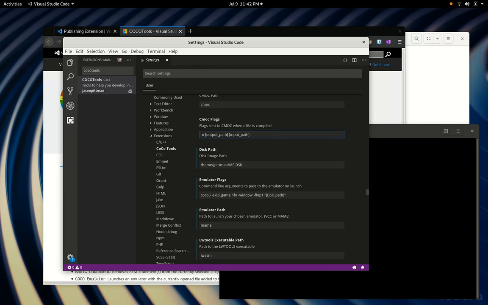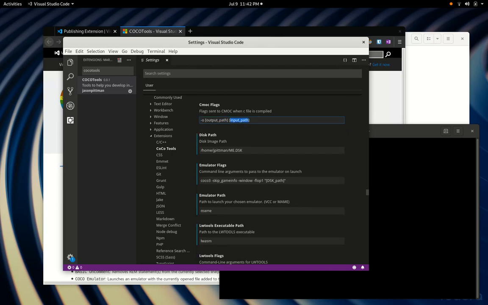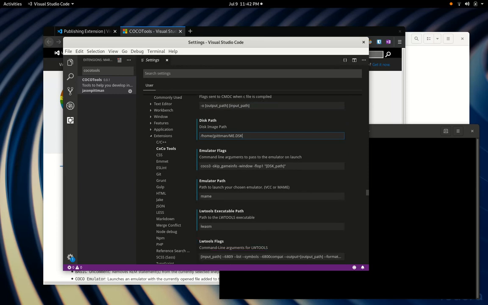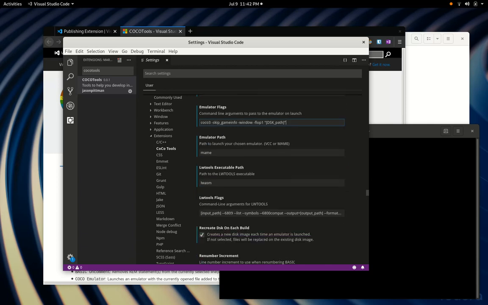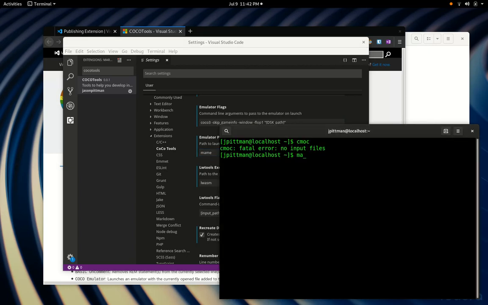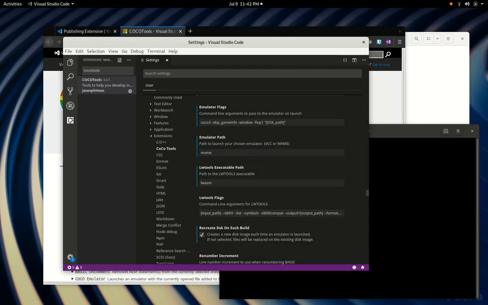You shouldn't have to change that. These are variables that it replaces the file names with. Your disk image path: as long as the path here exists, it'll create it for you. You don't even have to create one, I think. Your emulator flags, we're using MAME, and same thing. You can get to it from the terminal. I'm not going to run it. So we just need the word MAME, and these are our flags.